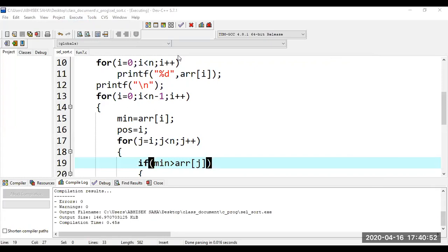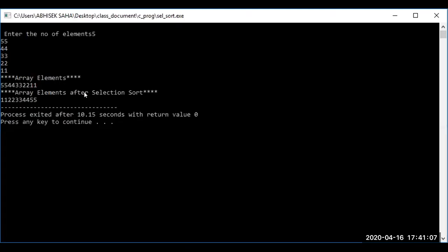number of elements is 5. Sorry, 5, 55, 44, 33, 22, 11. So now it gives us the sorted output: 11, 22, 33, 44, and 55. So I hope this much is clear to you.